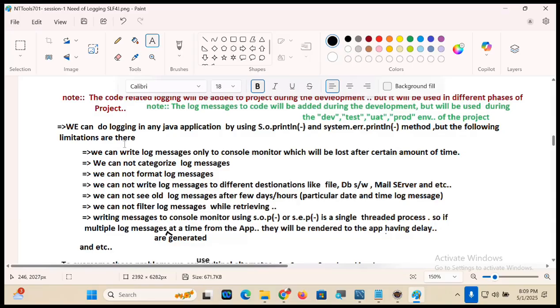Okay, let us concentrate on it, guys, one by one. We can write log messages only to the console monitor, which will be lost after a certain amount of time. We cannot categorize. Are you using SOP at maximum? We can write log messages only to the console monitor. But what's the problem with it? Half an hour I run the application, let us assume a web application, and I have given half an hour of continuous requests.